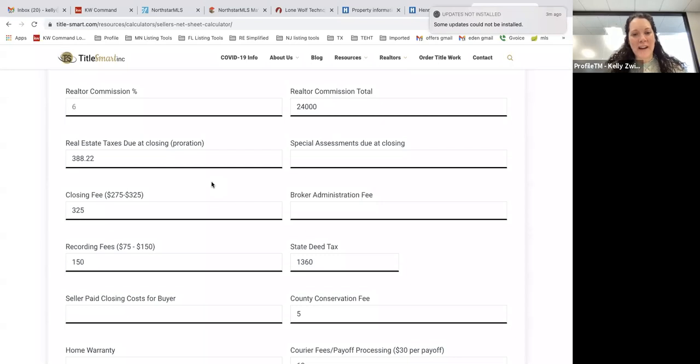Potentially, it could be a credit if they already paid. And then you have to subtract out those days because the buyer is going to reimburse them for the difference because they already paid for the first half.